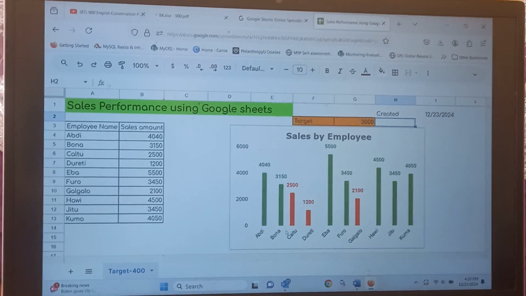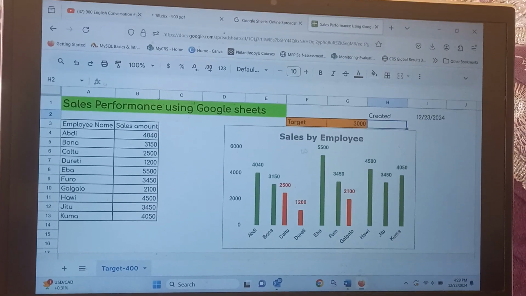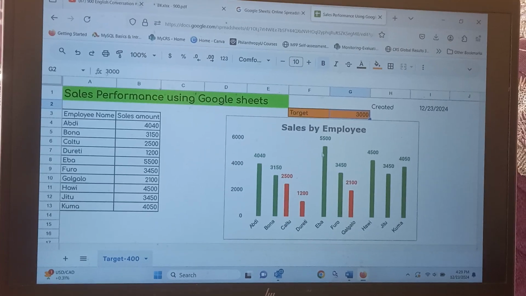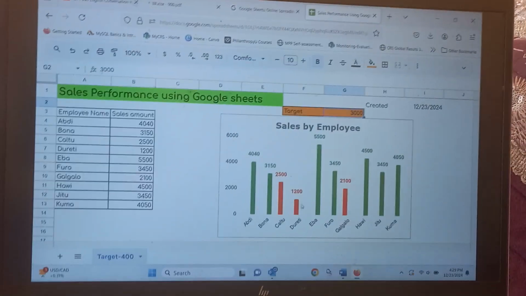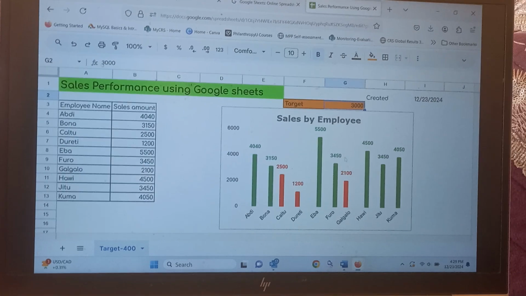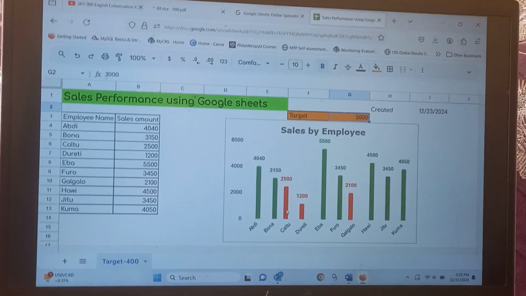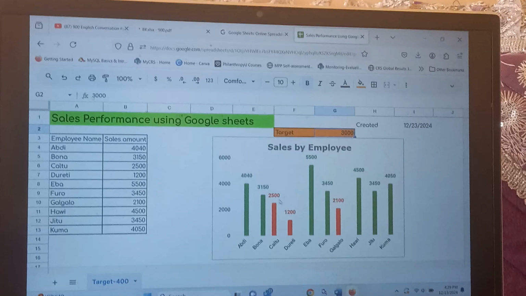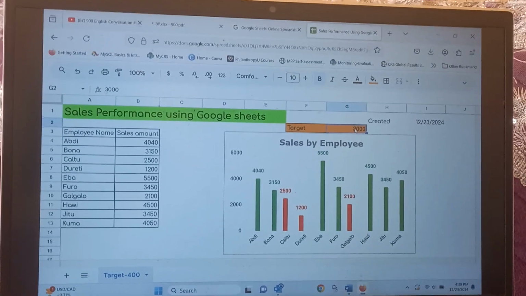In this particular case, the employees whose performance is greater than the target values are indicated in these green bars, whereas those which are below the target are shown in red colors. So in this particular case, for example, Chaltu, Duretti, and Galgalo are three employees whose performance is below the target of 3,000.